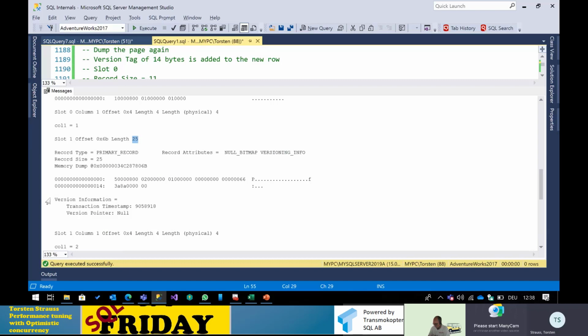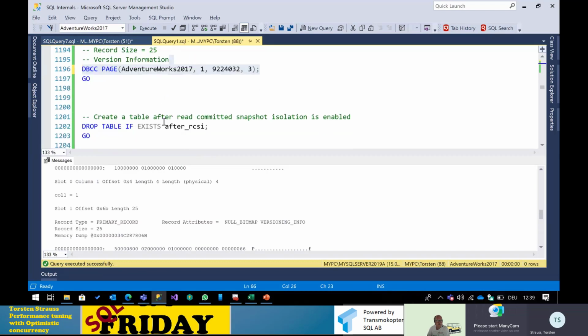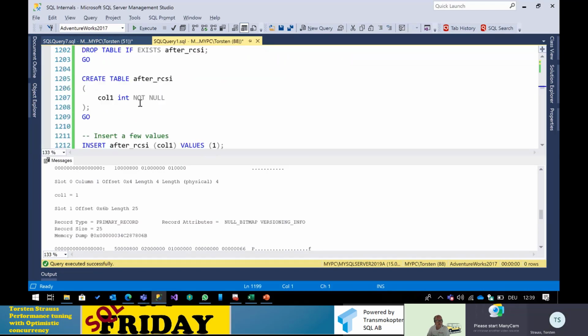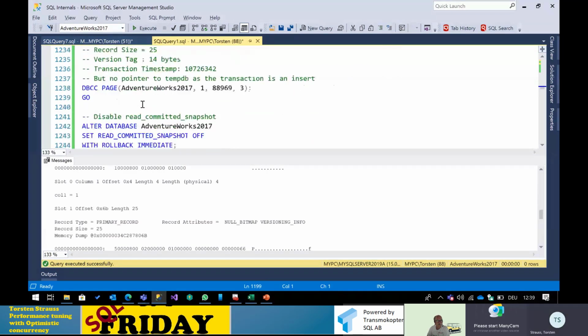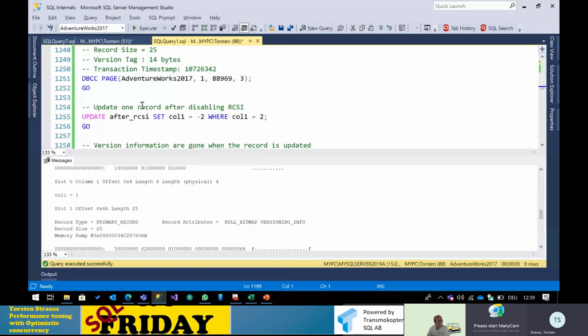In the version tag information, you can see there is a version, or the transaction timestamp. That is the time, in transaction time, when the change happened, but currently we do not have any former version of the record. The version pointer is still null because we didn't update the record so far. We just inserted a new record. So this is something I can skip, I guess.